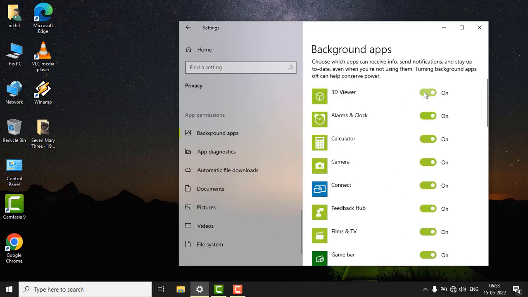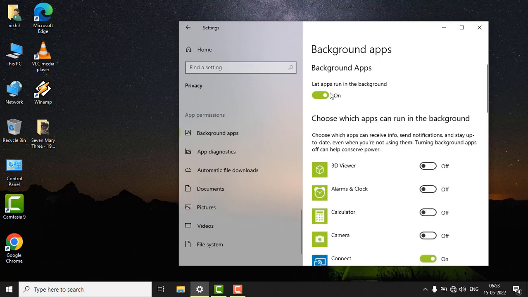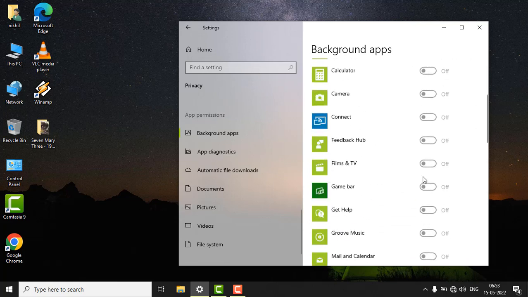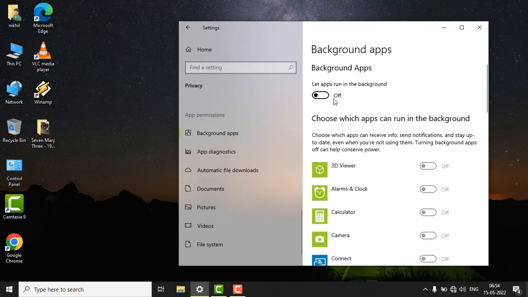Here you can disable an application that you do not want to refresh in the background, or you can disable all of the below listed applications. So all of these applications are stopped. It will help you to free your RAM memory.